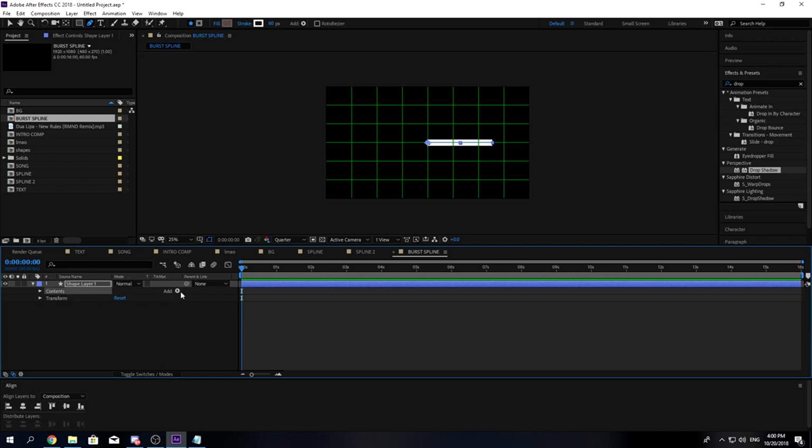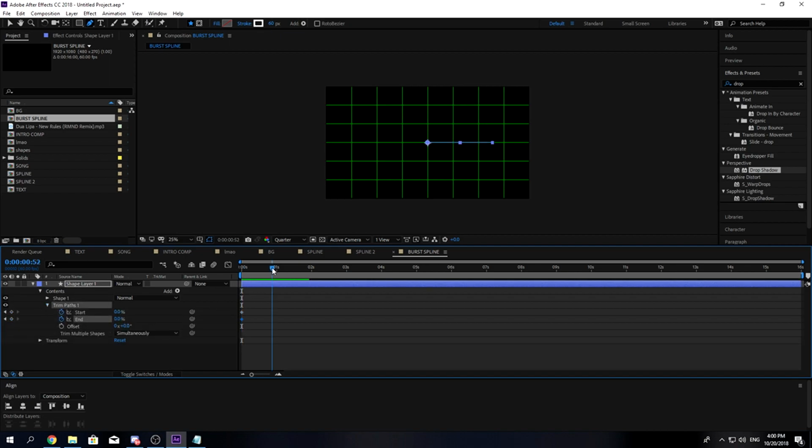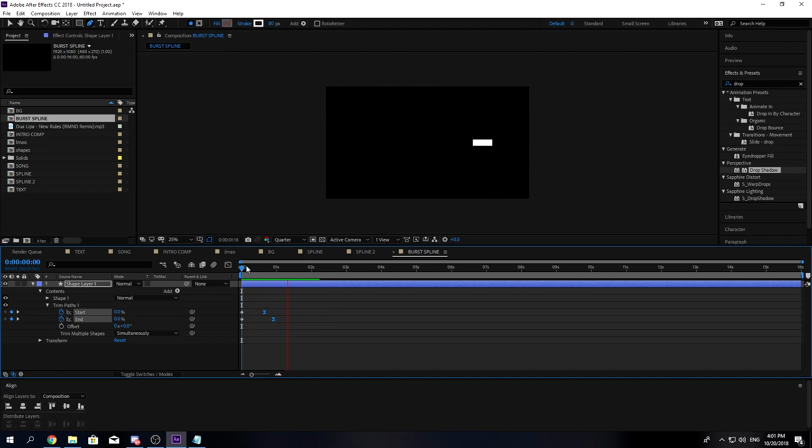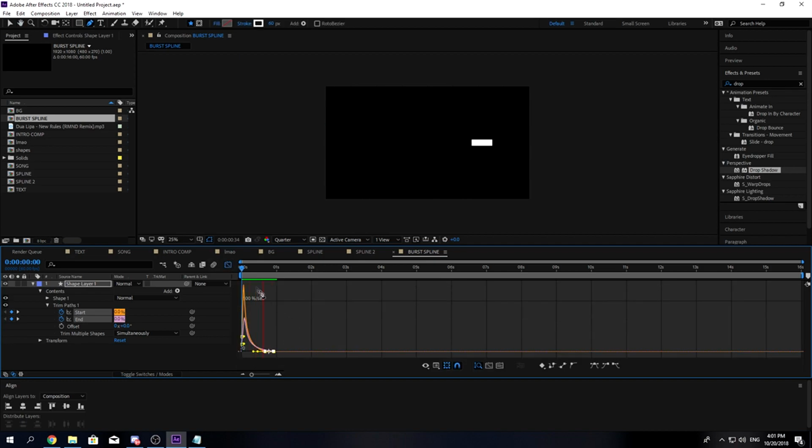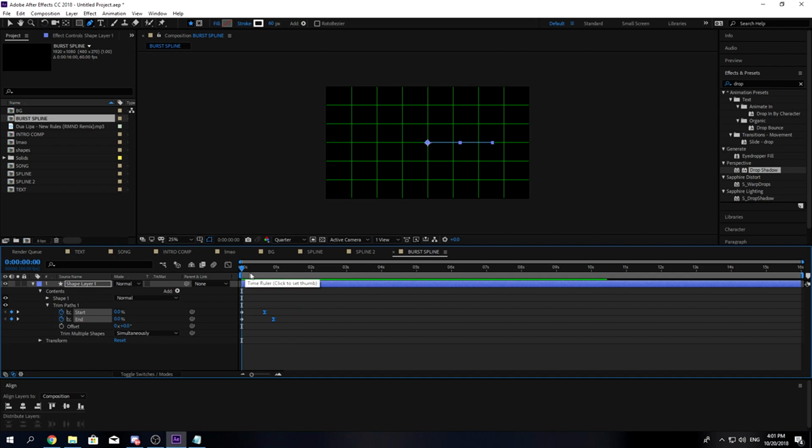What you're gonna do now is add a trim paths again. Just make the stopwatches just like that. No, make it like here maybe. Yeah, make the end 70 and make that 100%. Now offset this one, highlight them both and put them closer. Now we have that. So now you click here and make the graph editor so it looks like that.